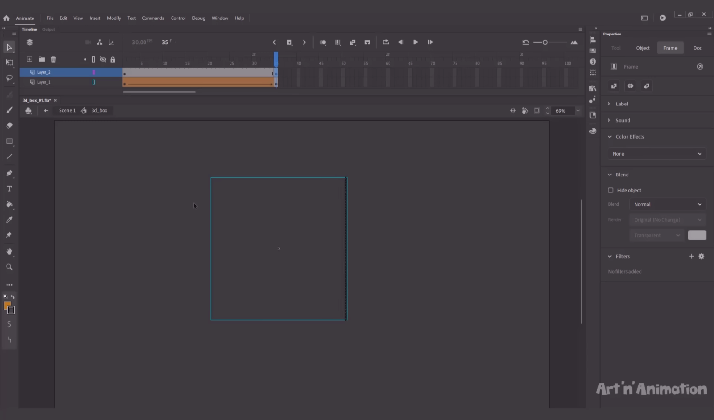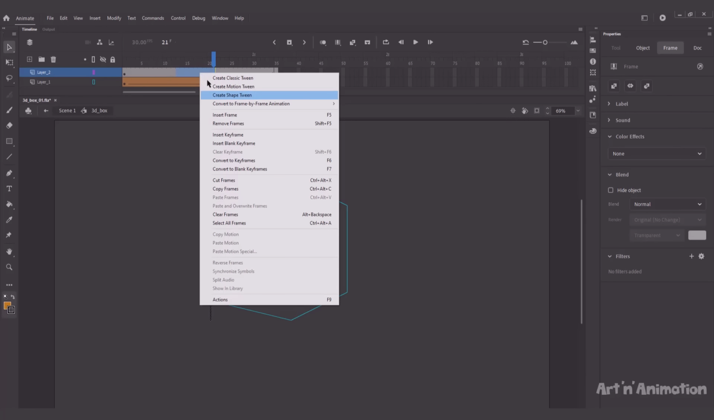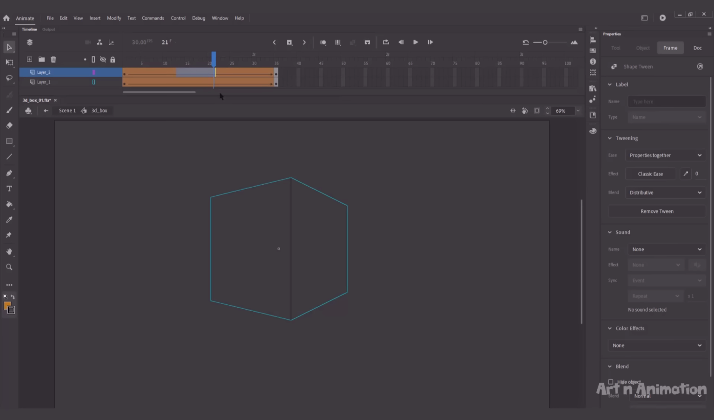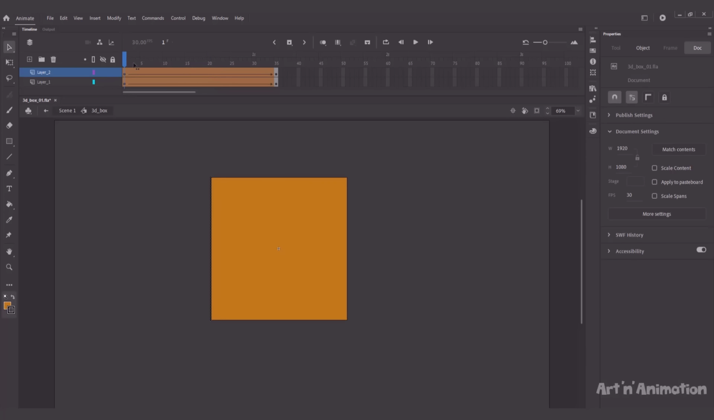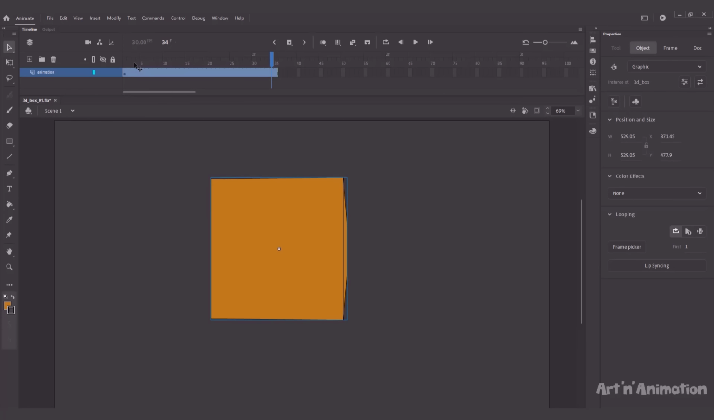We move it to the right till it overlaps the side of the square as seen in the video. Then we select some frames between the first and the last keys on this layer, right click on any one and choose Create Shape Tween from the drop down menu. We now click off the wireframe mode on layer 1. A quick preview by pressing the Enter key shows us a box turning a little anti-clockwise. We then exit the symbol by clicking on the Scene 1 tab.